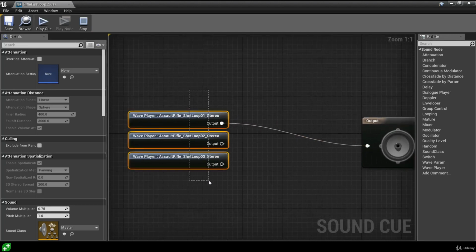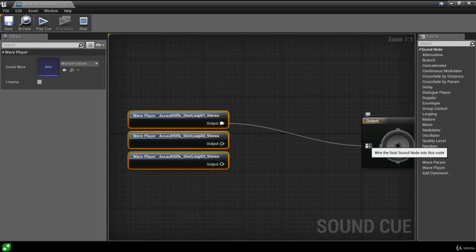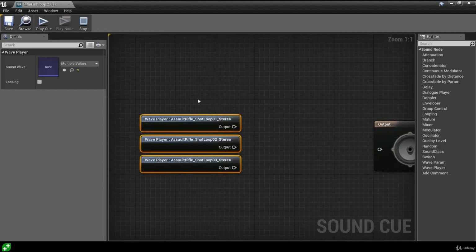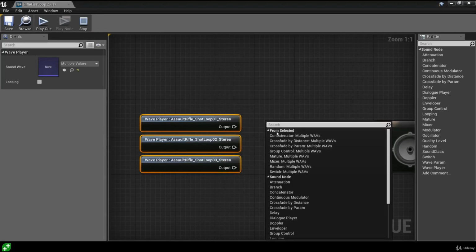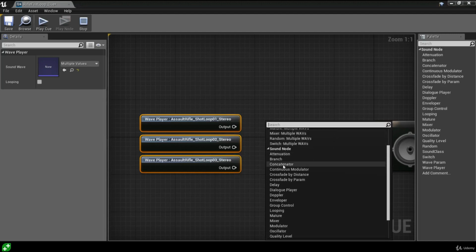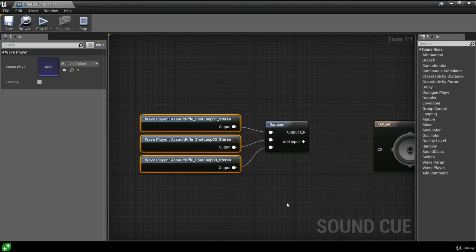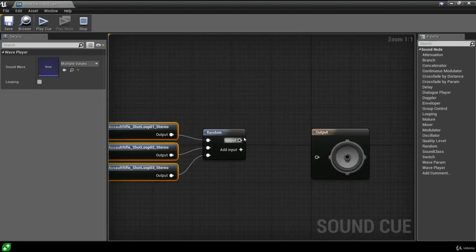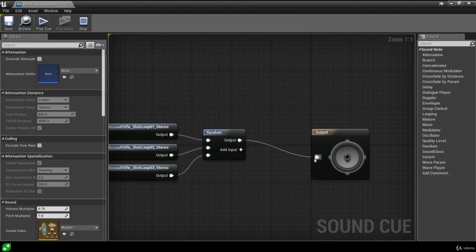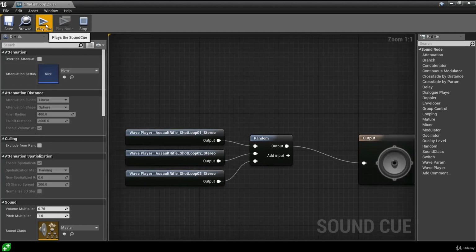But what about multiple sounds? Well, let's break the link here. We can hold down left alt and left click, just like in blueprints. And with all of these sounds selected, we can right click and add some nodes here. If we come down, we can call the random node, and we can see that it automatically connects all three of these nodes to this random node. This means if we connect this to the output, anytime we press play, it's going to randomize which sound plays.